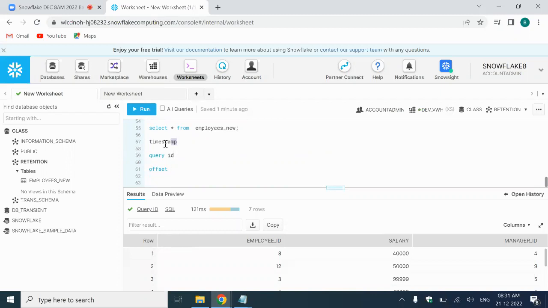And another thing, we have the timestamp option. When it comes to the timestamp, we are going to mention the time period specifically, including hours, minutes, and until the seconds. Okay.